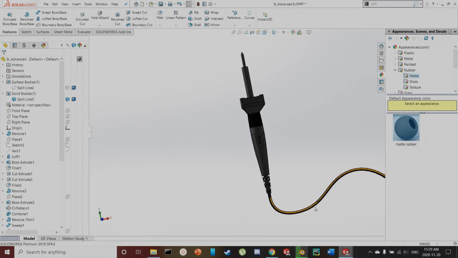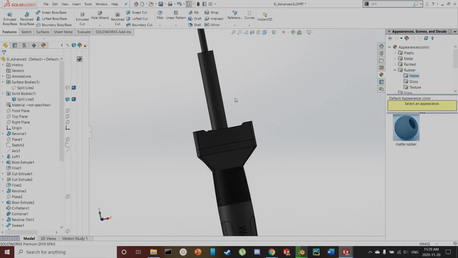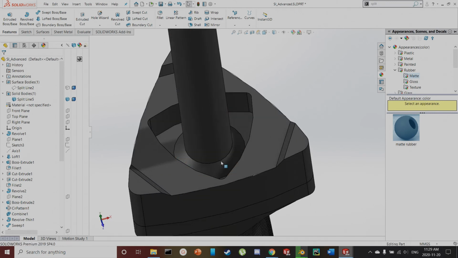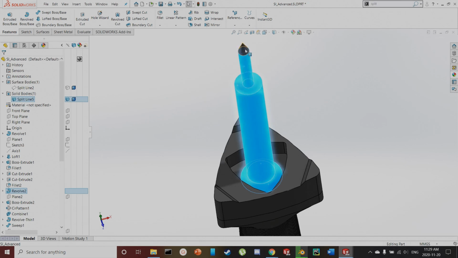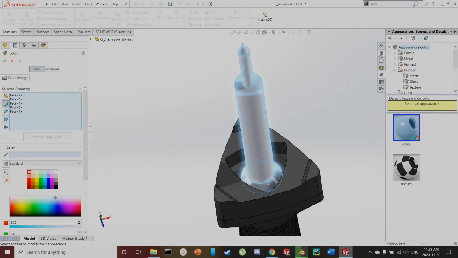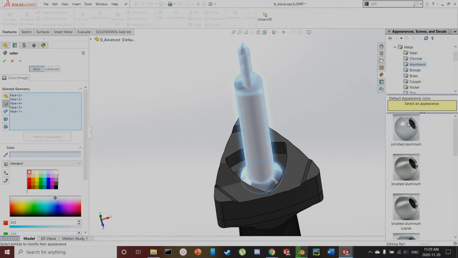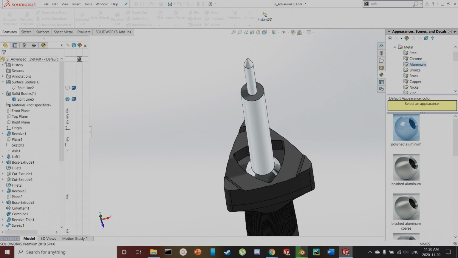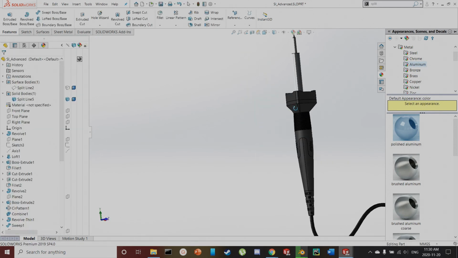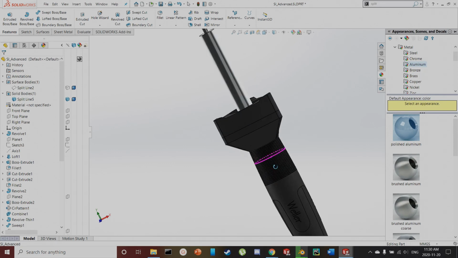And now that I've selected the base material to be this matte rubber, I can go in and change some of the surfaces. So for example, for the actual metal tip, I'm going to go select them all. I'm going to go into appearances, for the faces that I just selected, and I'm going to select metal. Let's make it aluminum, polished aluminum. And check. There we go. So you can see that's a nice contrast to that black.